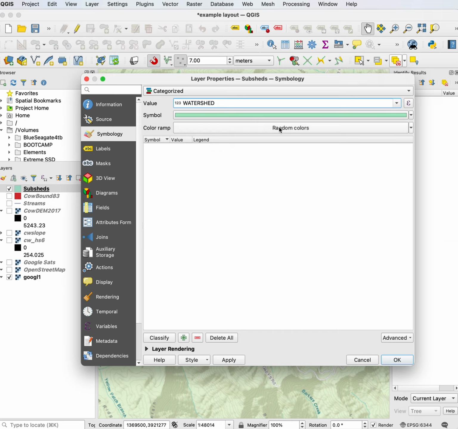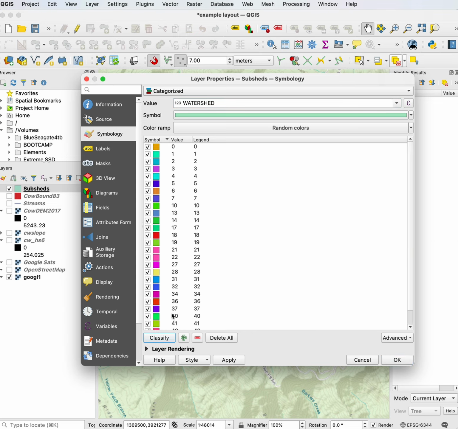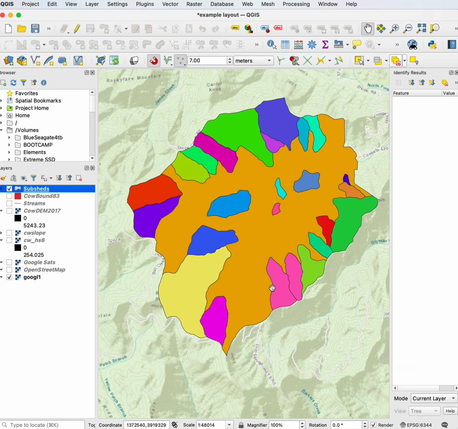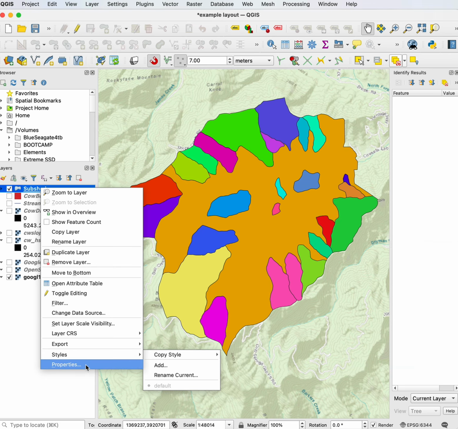And so I'm going to have a random color set and have to classify it, looks in the watershed variable and adds then all the categories here. And so these are all the numbers of those that are there. I then apply it and say OK, and it's this random color palette for each of my different values in my variable that I'm using to drive the colors.